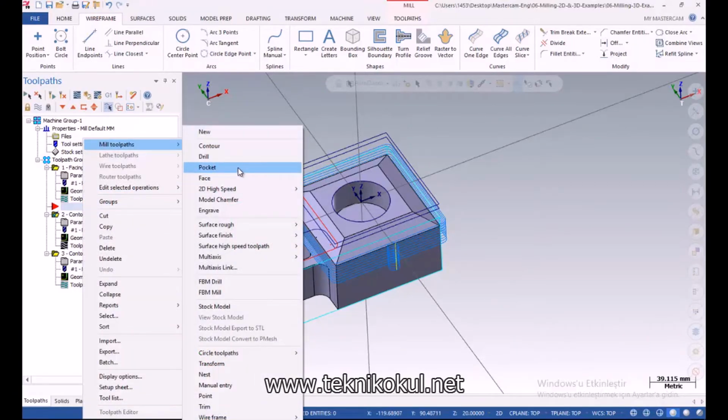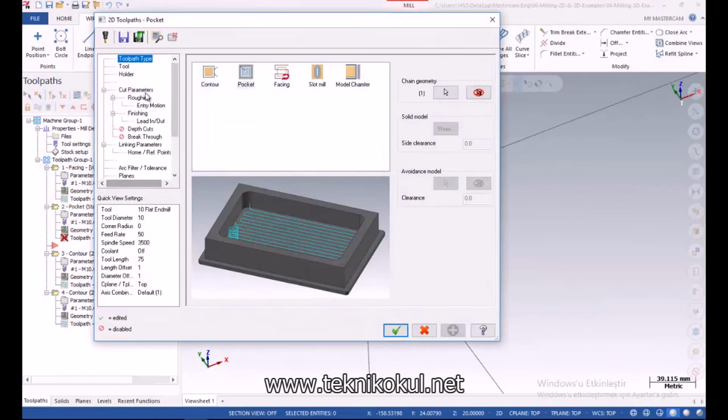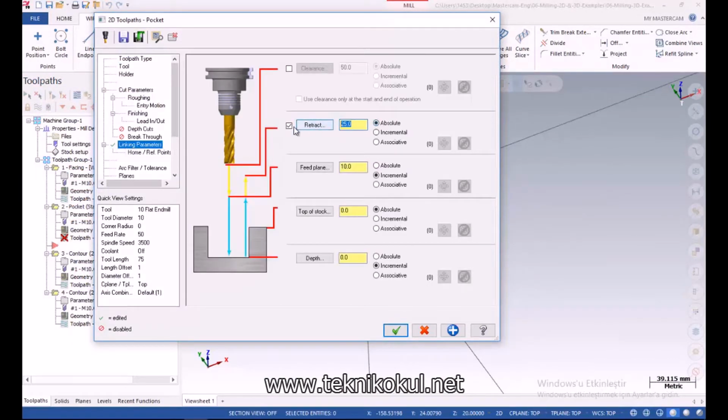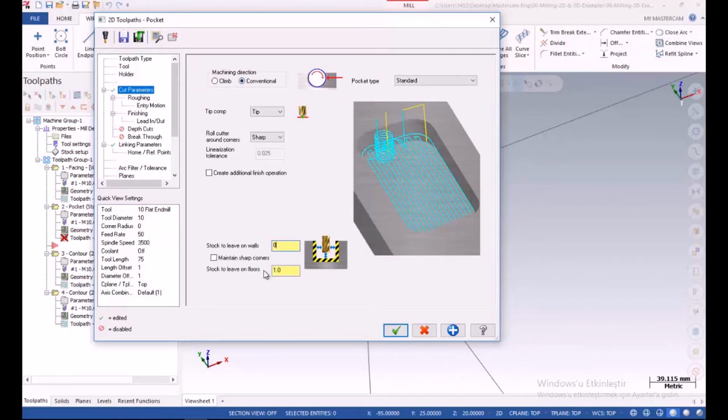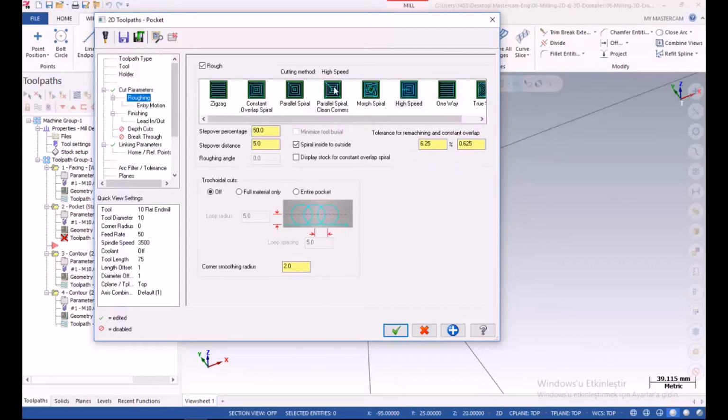I'm going to create my pocket operation. I'm going to select that one. I'm going to click linking parameters: absolute 5 millimeters, absolute 3, absolute 0, and absolute that one minus 25 millimeters. I'm going to select conventional milling. I don't want to leave any stock. I'm going to use the standard pocket tool type. And for roughing parameters, according to my shape, I can select parallel spiral clean corner. Spiral inside to outside is not selected, so it means that I'm going to use outside to inside. That is my step over, its percentage of my tool diameter can be 5 millimeters.